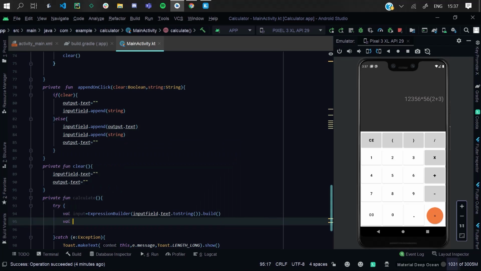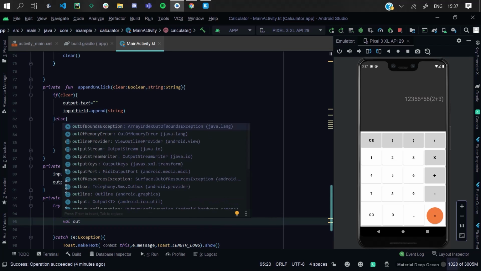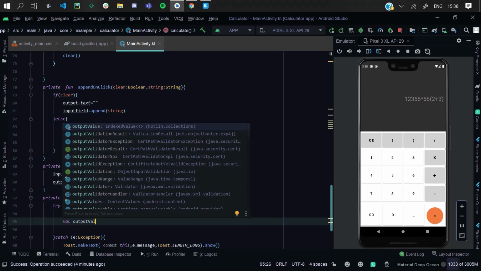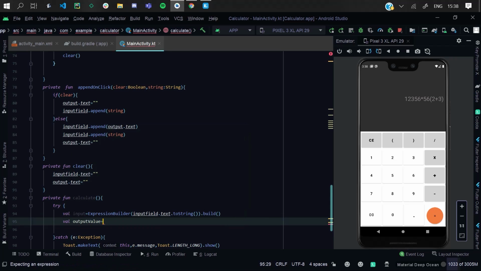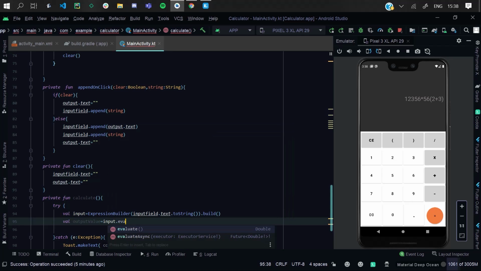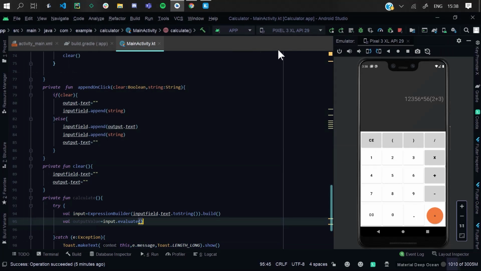How will we get the output? Let's make it output value equal to input dot evaluate. You may wonder how I am getting all of this. Let me show you how you are getting this. This is basically a dependency.